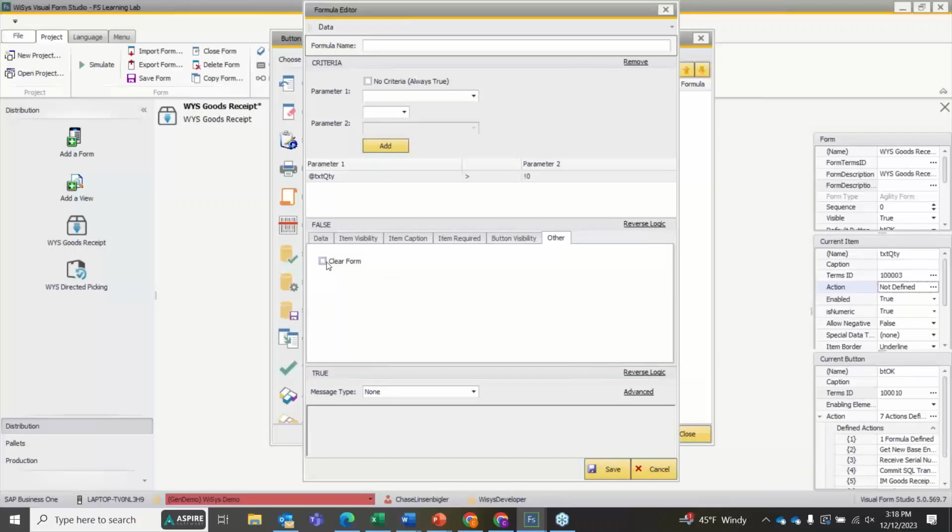Or, I could just clear the form. If it's greater, I could just clear the whole thing and say, nope, you're done. That's not how this form's supposed to be used, even though in this case it is. Or if it's false and they enter in a negative quantity, yeah, I could just clear the whole form and say, you're doing it wrong. Start over, right? Or I could use my logic down here too and do a message.